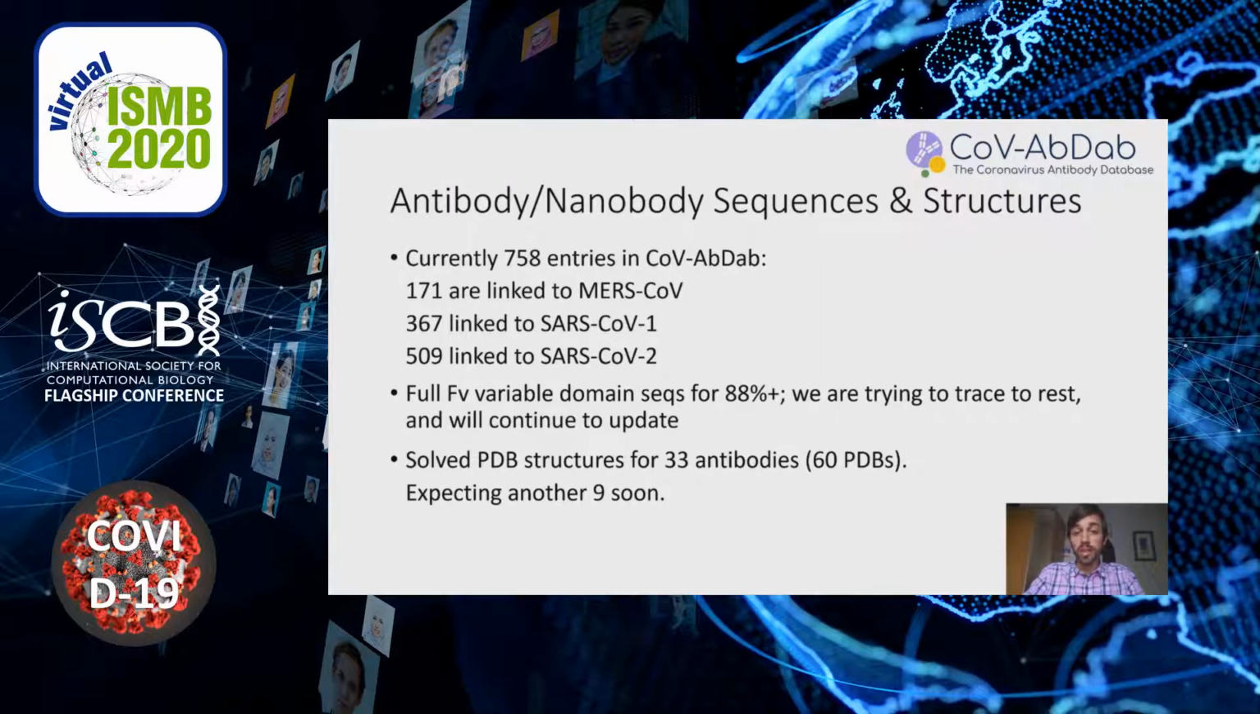So as of June 27th, there are 758 entries in CoV-AbDab, 171 have been tested against MERS-CoV, 367 against SARS coronavirus 1, and 509 against SARS coronavirus 2. We have full Fv variable domain sequences for over 88% of entries, and we're trying hard to trace the rest by contacting corresponding authors and by tracing preprints that haven't yet released data. Currently we have 14 of those that we're tracking. We have solved PDB structures for 33 of these antibodies, which represent about 60 PDB structures, and we're expecting another 9 too based on the preprints we're tracking.